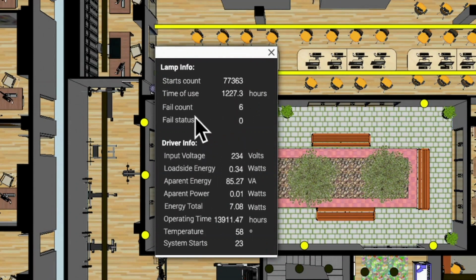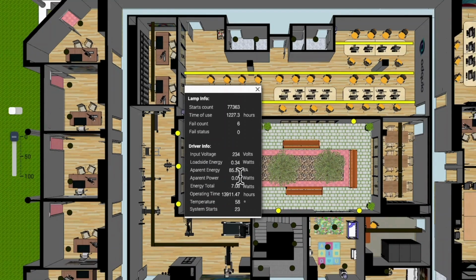We have how many times this luminaire started, how many faults the luminaire has had, the current input voltage. We have the energy that is consuming, the temperature in degrees Celsius of the driver, and so on. This is an example of data that we have put. But if you need more information, you could put all the information that the drivers provide us through Casambi.